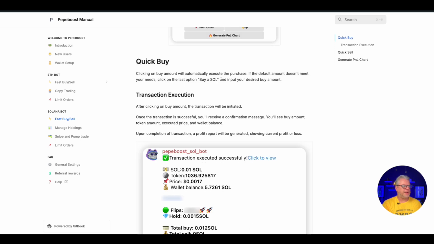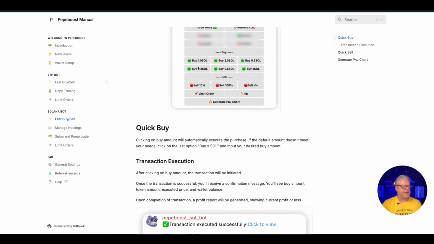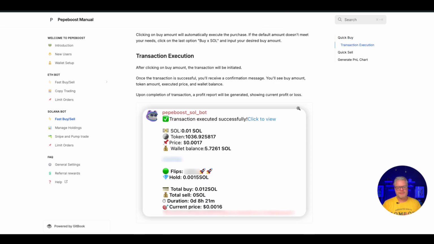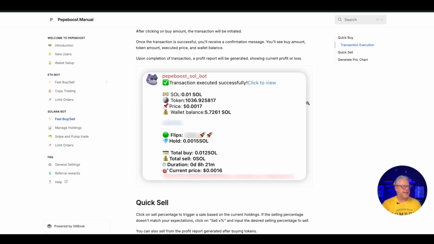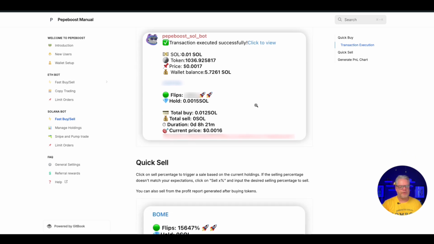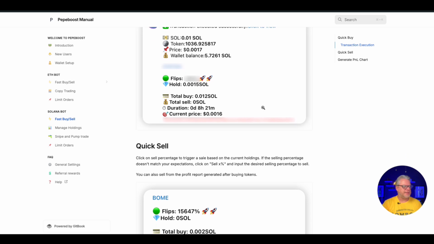So clicking on the buy amount will automatically execute the purchase. If you click on any of these buy amounts, it will execute that purchase automatically. So it'll be very quick and easy for you to get into a meme token as fast as possible. Once that transaction is executed, it will give you this information here: successfully executed transaction, the amount of SOL you put in, what you've been returned, and your current wallet balance as well, and all the information you need once that transaction is filled.